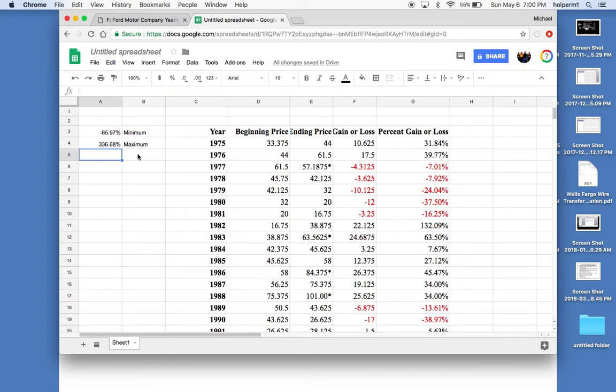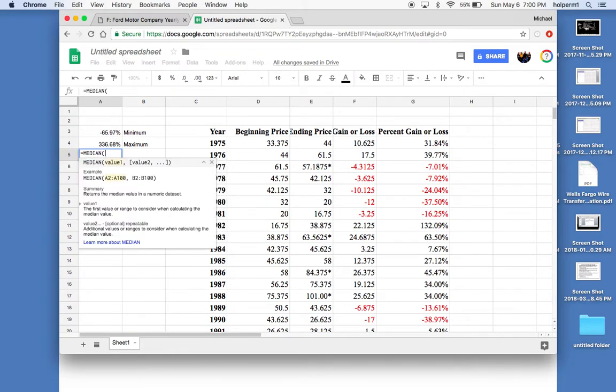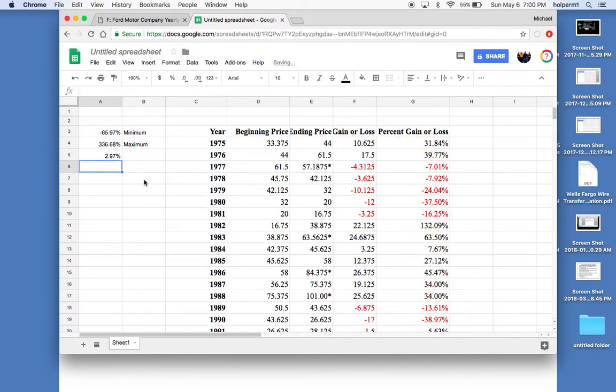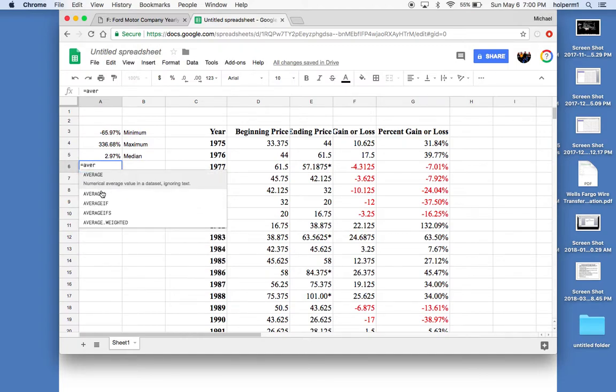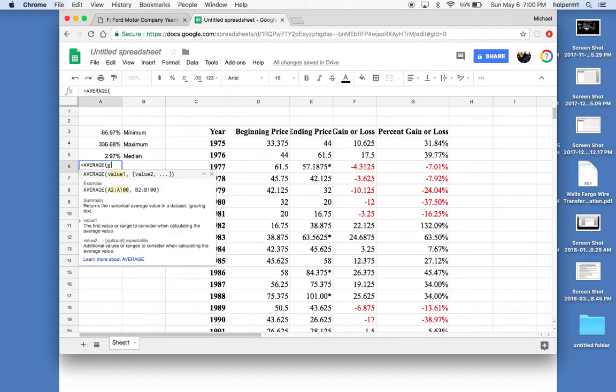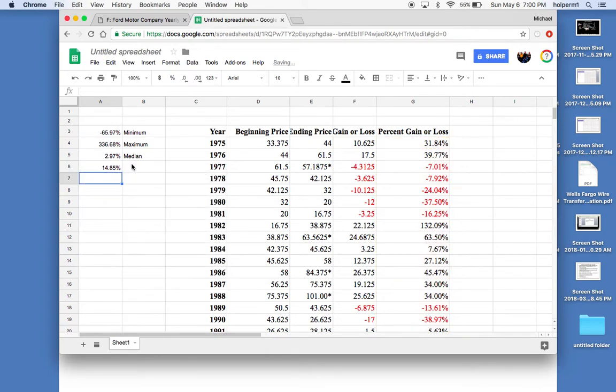Now we can also find the median, so we can say equals median right there, okay, and again G4 to G46, enter, the median is 2.97, type in median. We can do the same for mean, although as I found out, it's actually not listed as mean, it's listed as average. So we're going to click average, it's the same as mean. Again, G4 to G46, okay. Now this, I think, really tells us a lot, which is that the mean is quite a bit higher than the median, and I think that really has to do with those maximum values.